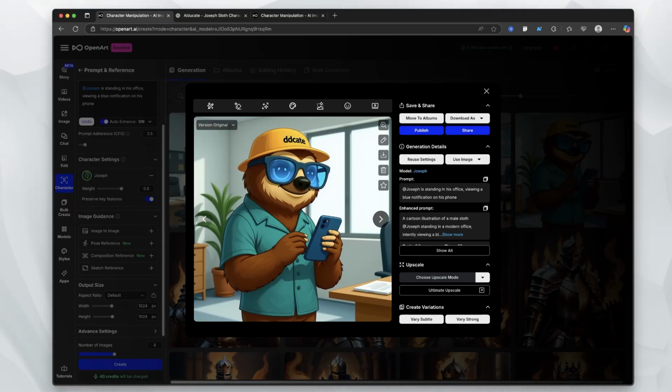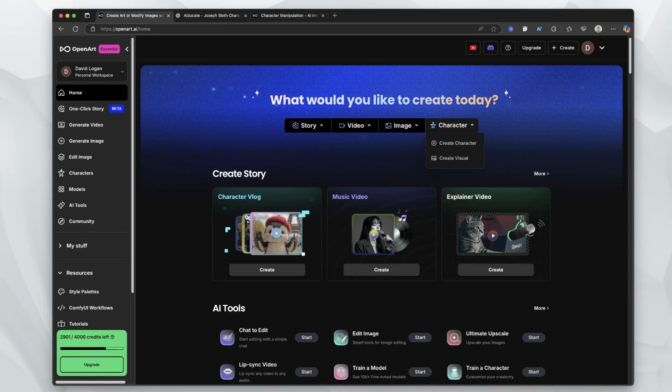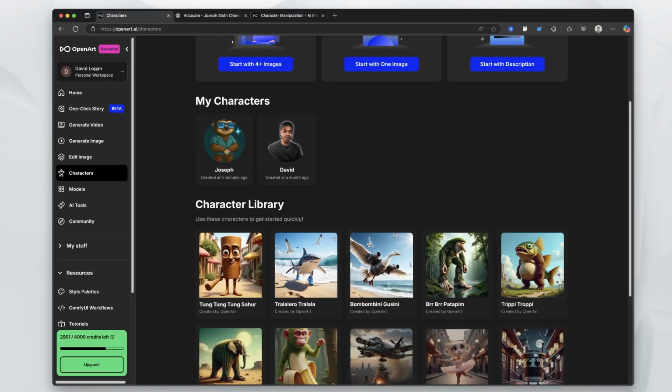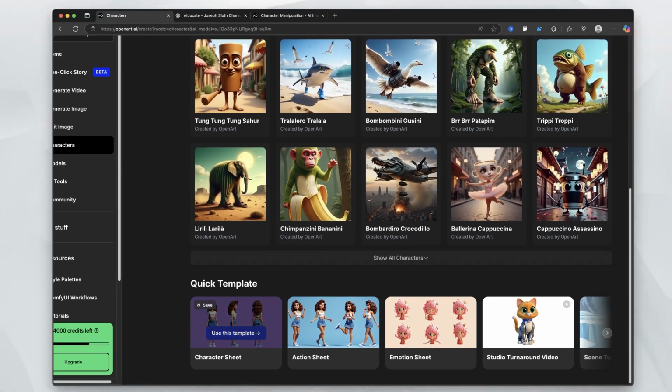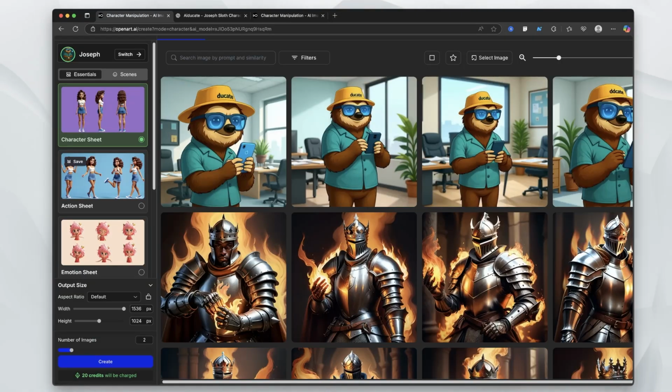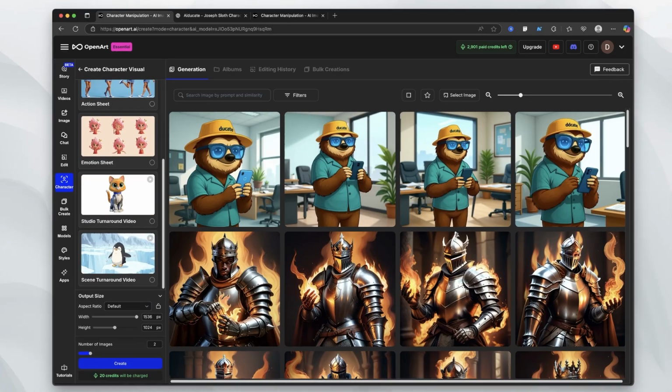Now I will say that using just a single image is going to loosely get your character where you want it to be. And I want to show you guys one other thing, where if you go to character and you go down, you have some quick templates. So what we can do is use one of these character sheet templates, and basically it's going to open inside of the character view, and we have Joseph selected, and it is going to create a character sheet for us.